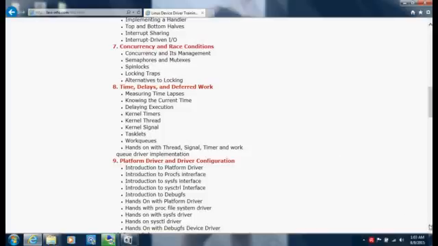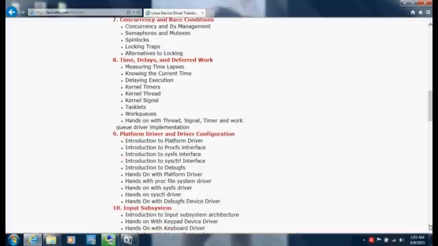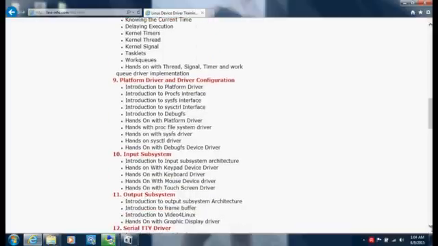Coming to chapter 9, that is platform drivers and driver configuration. Basically, what are platform drivers, how to write platform drivers, what exactly they are used for, then how to write a proc interface driver, then sysfs, sysctl, debugfs, and then we will have hands-on, where we will be writing drivers in order to access user data inside the drivers through procfs, sysfs, sysctl. Then how to debug the drivers by using these above methods.